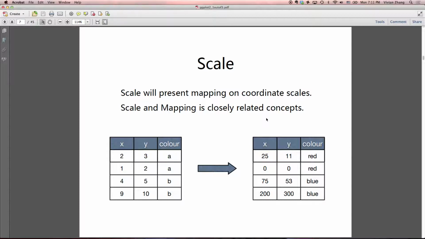But the second column, if you look into the y, 2 is mapping to 0, 3 is mapping to 11. The increment is not even. It depends on how you want the levels mapped to the numbers.